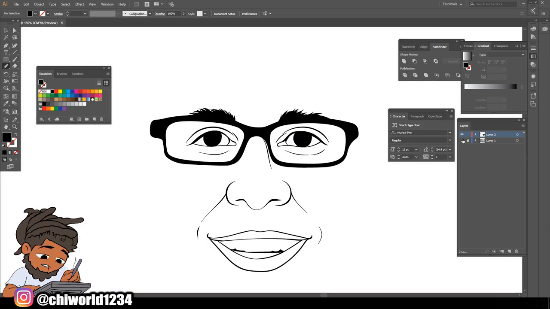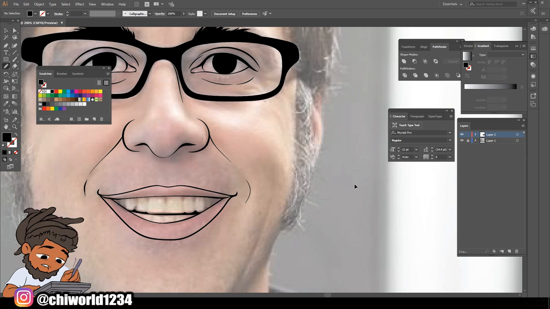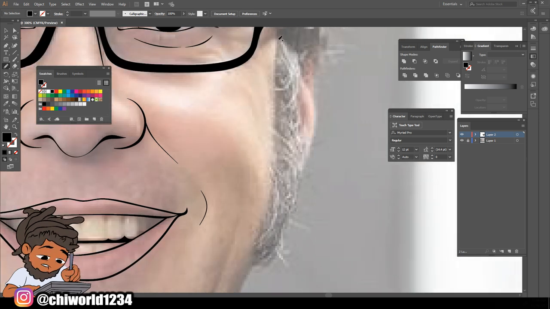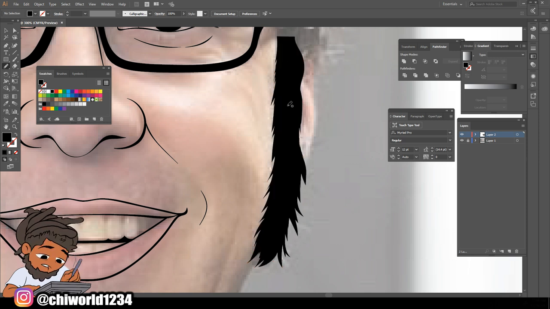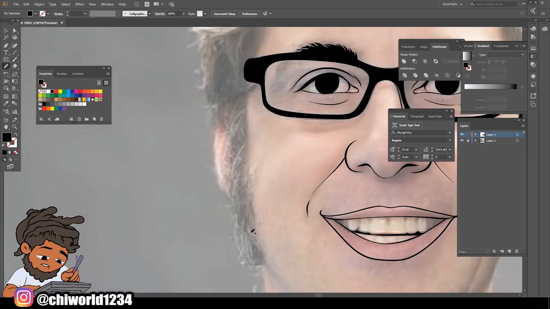Now we gotta do the hair detail. So what we gonna do, we gonna start right here, add a little texture, and just trace the outline of the hair. Your pencil tool really comes in handy, man. You just gotta use it more. So you're just tracing the outline of the hair right here. Boom, closing that off.